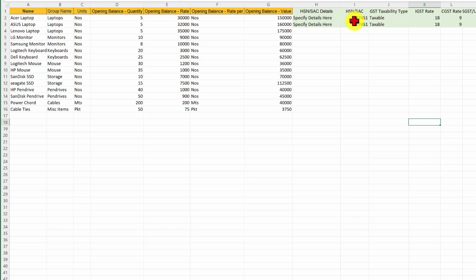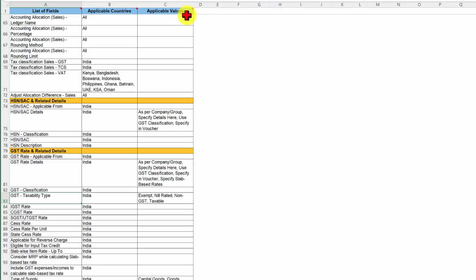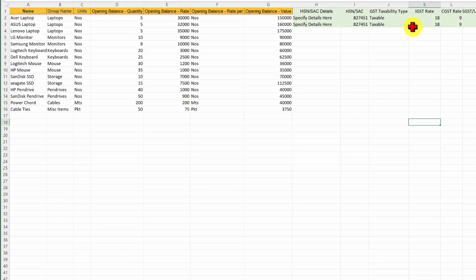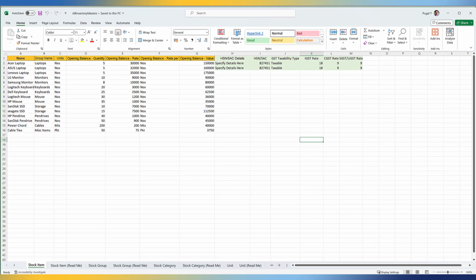Then the HSN number has been provided. For GST taxability type, the applicable value should be either exempt, nil rated, non-GST or taxable. This is very important. The name should be exactly as provided here. Then the next are the IGST rate, CGST rate and SGST rate, which have been picked up here and I have captured here. These are additional fields that have been added. Remember, the field names should match as mentioned in the readme field list.